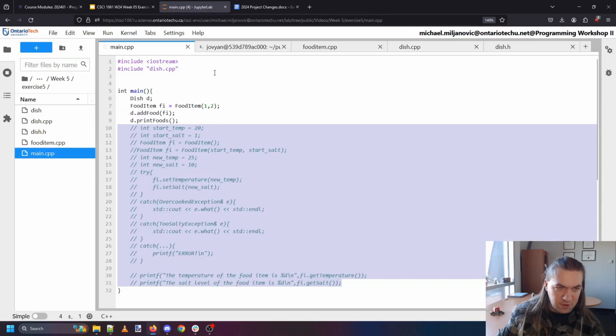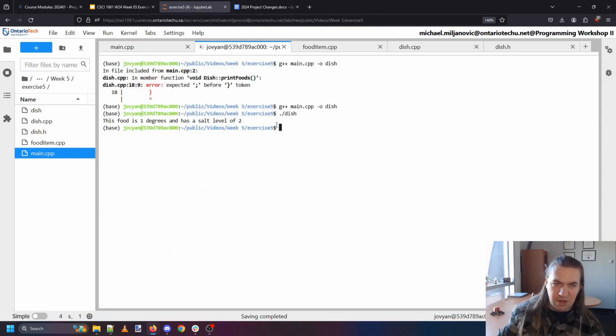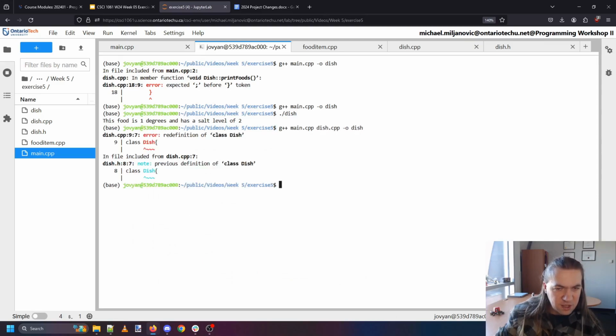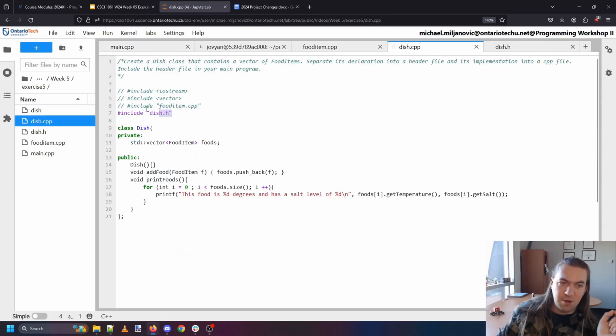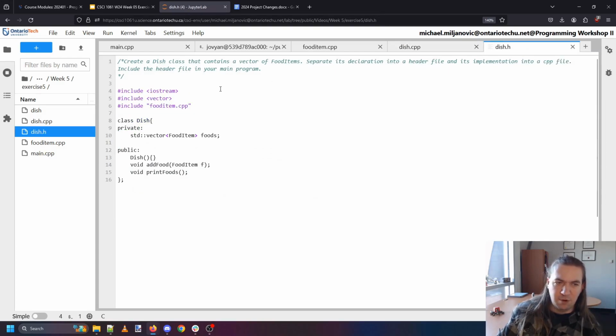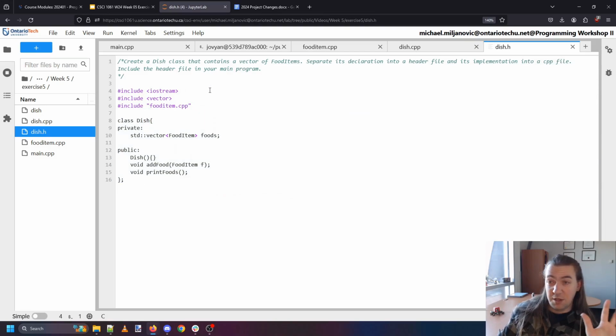And in my main function, I'm going to include dish.h as well. But when I compile this, I'm going to not only compile main.cpp, I'm also going to compile dish.cpp. Now, you'll notice I get one little error here which says redefinition of class dish. And what that means is that in my main function here, I'm trying to include the dish header. And in my CPP file here, I'm also trying to include the dish header. When you do that, the computer gets angry because it thinks you're trying to run this code multiple times. So you need to tell it not to do that.